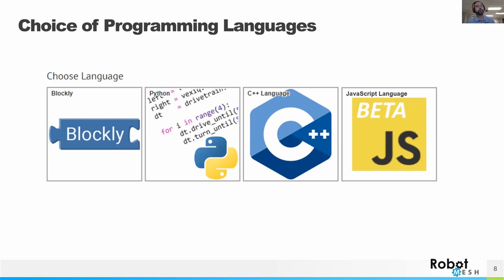And JavaScript is very much built with an event-driven worldview in mind. So stay tuned. Sometime a little later in the year, we'll probably build out support for JavaScript. I'm going to be programming in Blockly, but I wanted to show you some of your other choices.